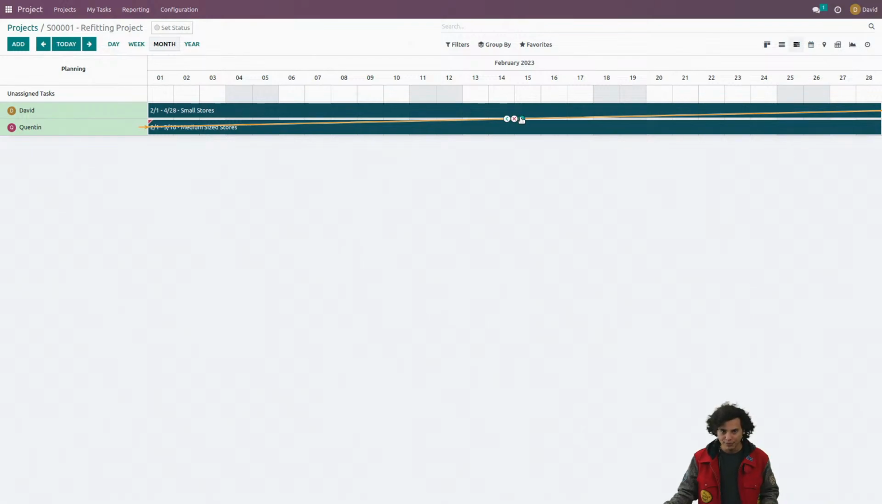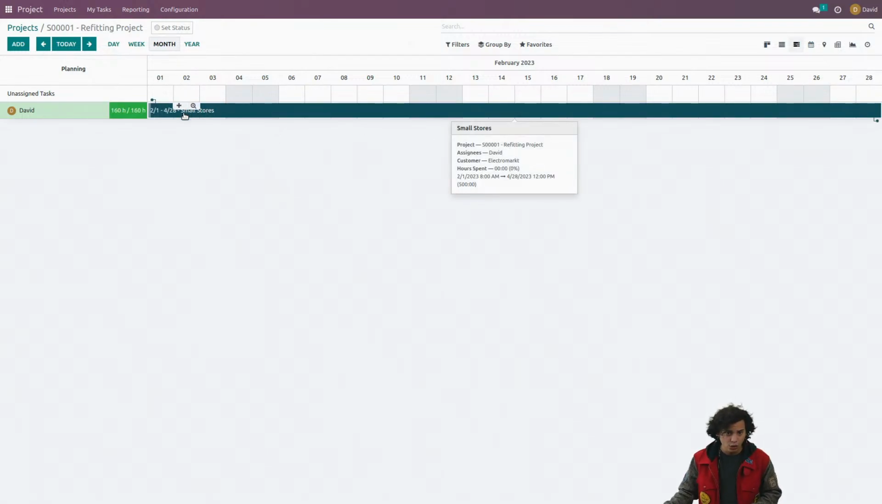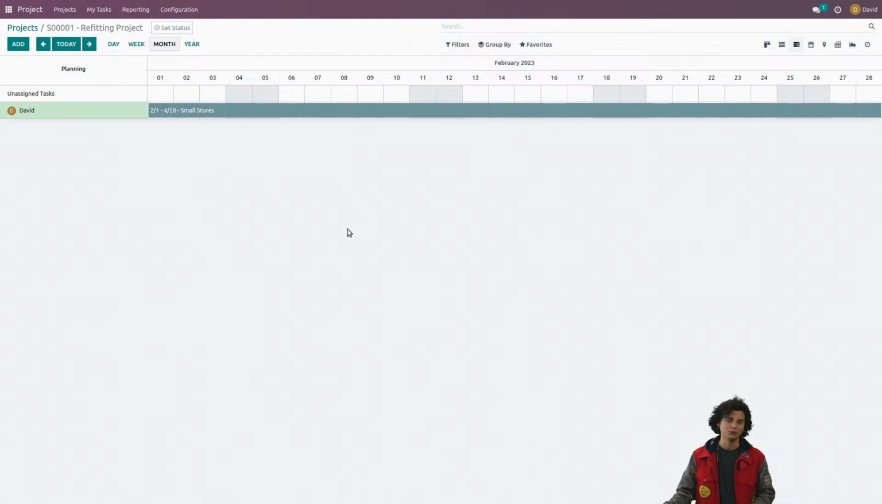Thank you, Odoo, for reminding me. I'll just move this farther into the future. And we're left with the small stores. I will start working on it right away, and by right away I mean tomorrow, until the 28th of April. And then we can move on with the rest of the tasks. So, speaking of working, let's do that.